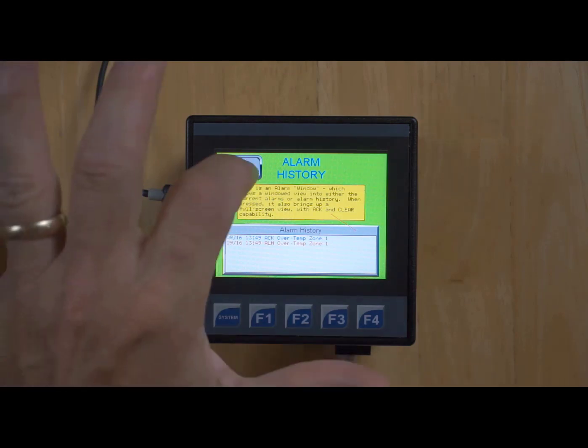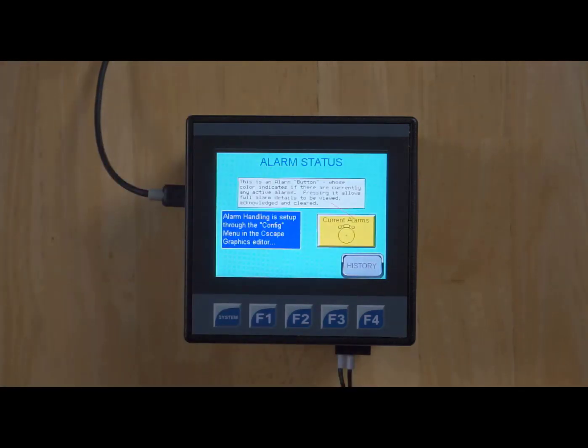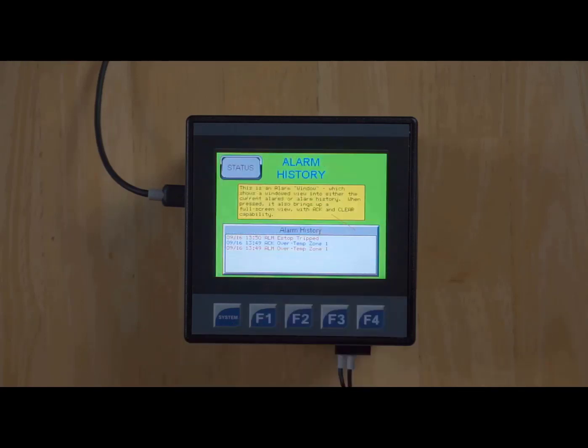Okay, let's go back to alarm status and trigger a new alarm. Let's say somebody presses the e-stop. Once again, it's red. But let's say it's the operator who is pressing the e-stop, so he's not going to acknowledge the alarm because he's busy making an adjustment to the machine with the e-stop pressed. Taking a look at the history, we can see, yep, the e-stop has indeed tripped.